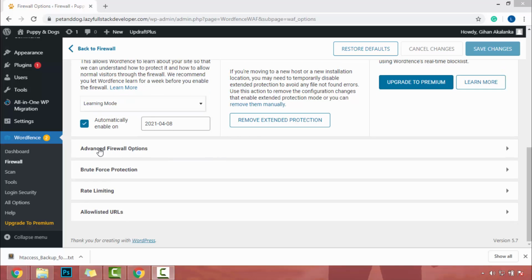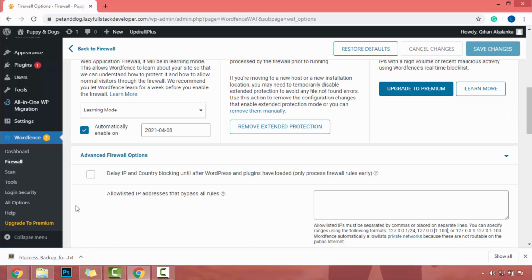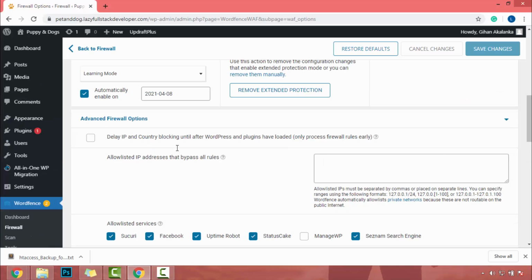Okay, let's go through those tab by tab. In the first tab we have advanced firewall options. I assume you are not an expert on WordPress security or web security subjects, so we are only going to do the necessary steps to protect our website. Actually WordPress already takes care of security, but we can enhance that security by changing those options. So in advanced firewall options, just leave the data as default.